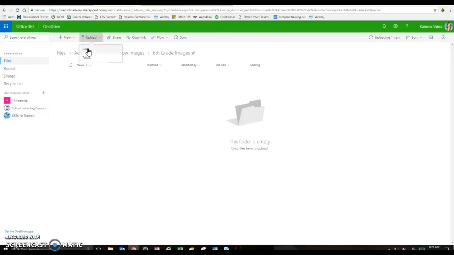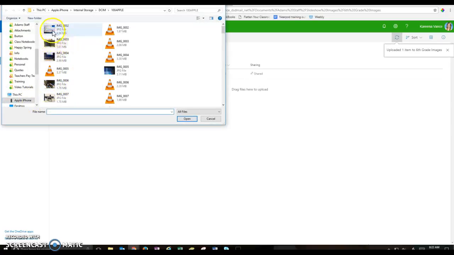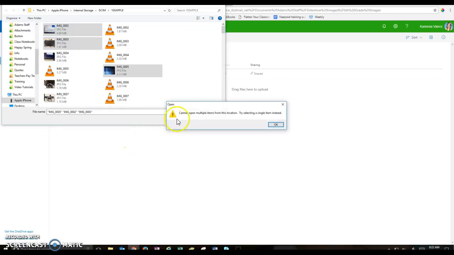Or I can go file. I can click more than one. If you want to do more than one, you click on one, hold Control on your keyboard, and then click on other ones. And then click open.